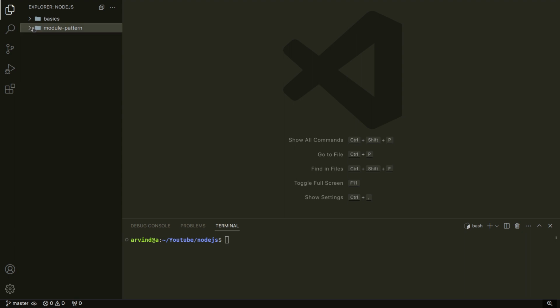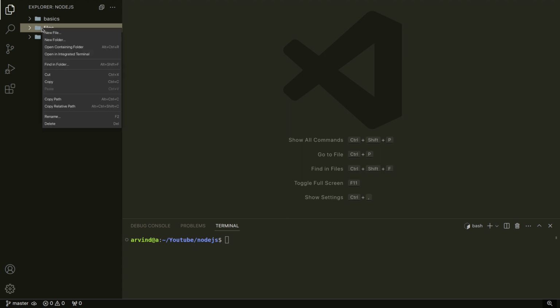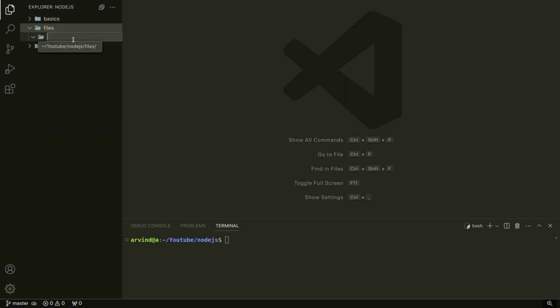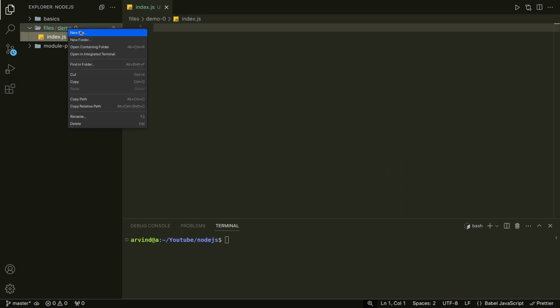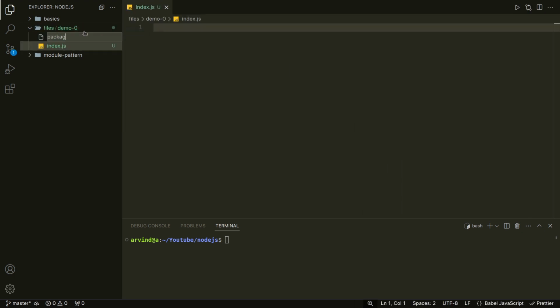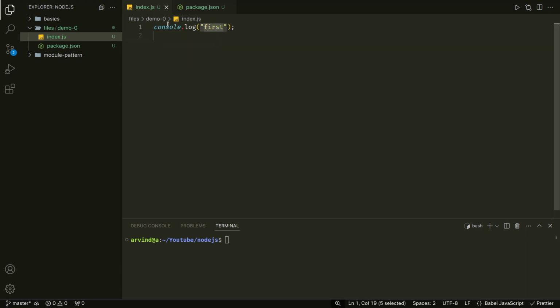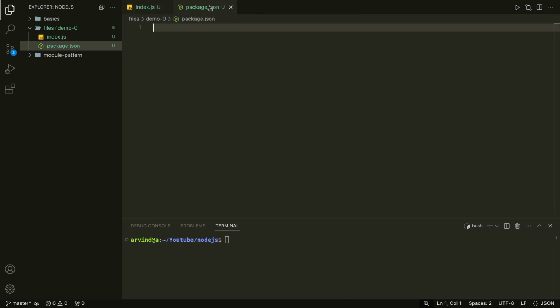Okay, so I'm making a new folder over here. Let's call it files. And in this files folder, I'm making a new folder. Let's call it demo 0. Okay, so demo 0. In this demo 0 I'm making two files. Let's make index.js and let's make another file. Let's call it package.json. Okay, and let's write something in this index.js file. Let's write console.log.